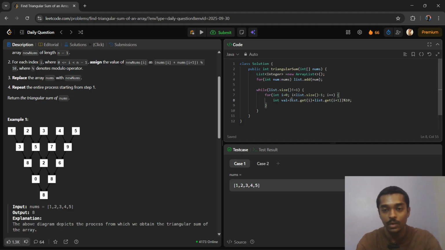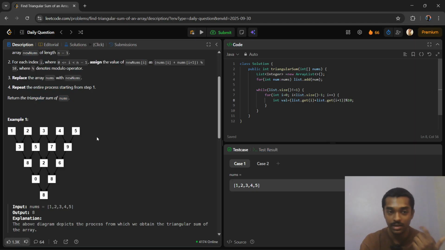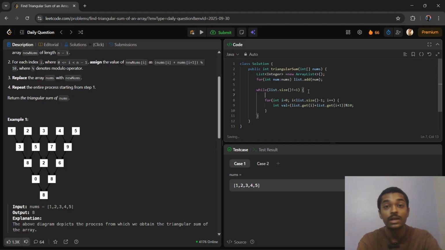This is our value and we are simply inserting this value in an array list, but we have to create another temporary array list because we don't want it to hamper our first array list. Otherwise the indexes are going to change, so we are storing the new result in a new array list. List of integer, this is temporary equal to new array list, and we are inserting the current value in our temporary. Temporary dot add value.